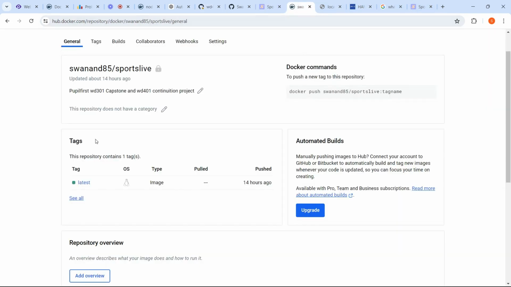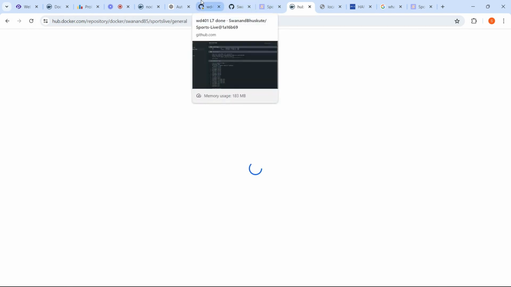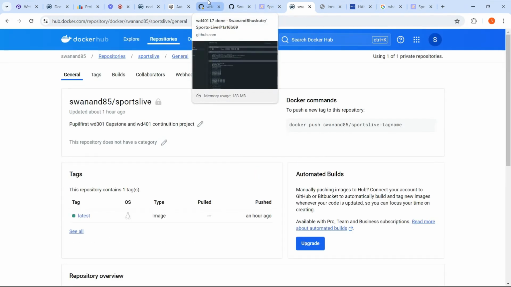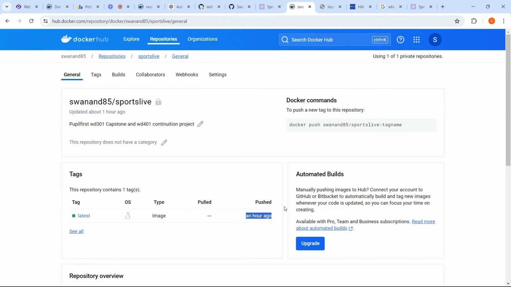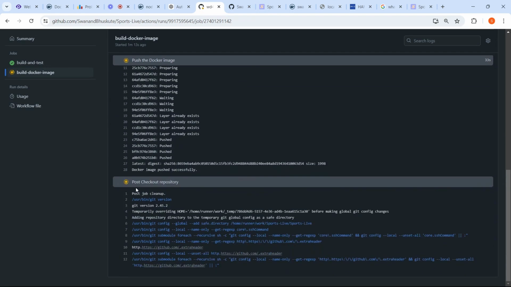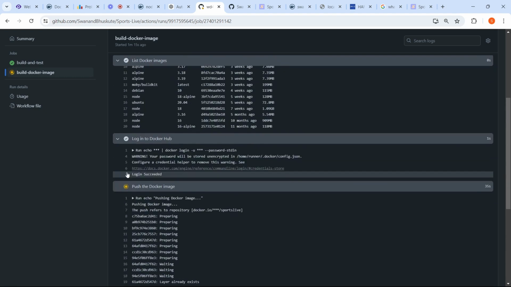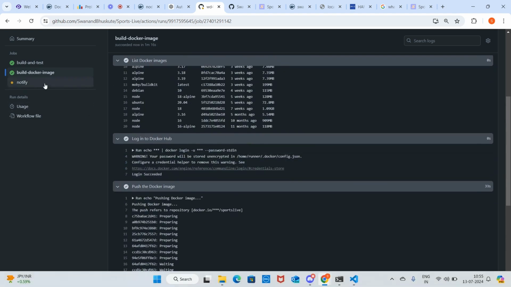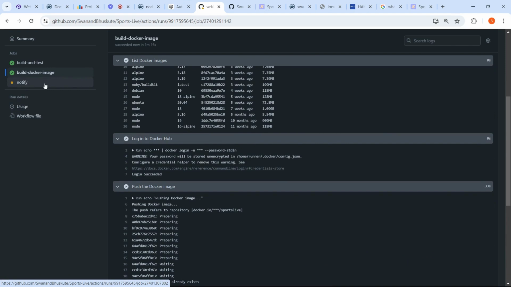Okay, so this is the Docker Hub website. We can see the earlier pushed image here. Let's refresh for once. It was an hour ago I executed command 17. Okay, the image has been pushed successfully and even the Docker image job has been done.